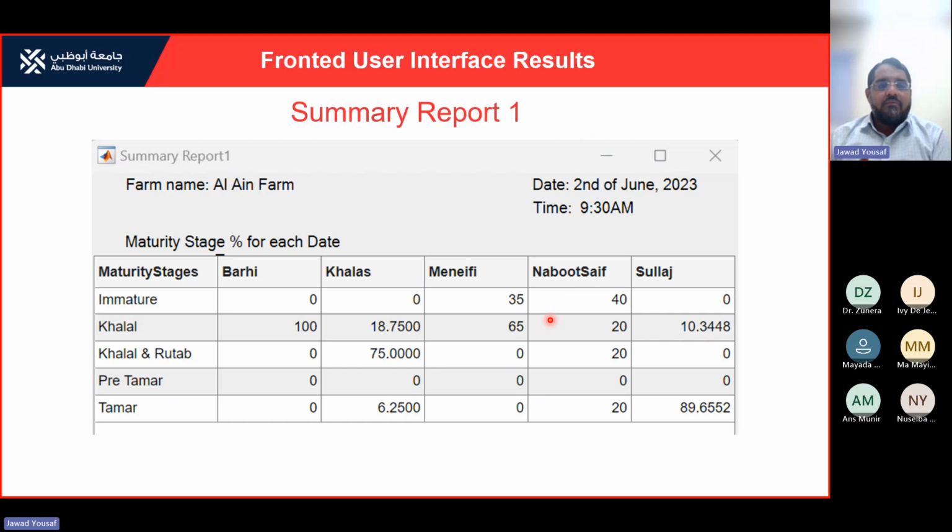So this is an example of the summary report that can be generated. For example, out of all analyzed images, there were 35 images of Manifi that were in the immature stage. There were 40 images of Naboot that were in the immature stage. Around 10% of images of Suraj were in Khalal, around 20% were in Khalal. 65% of Manifi was in Khalal. So all the percentages of all the analyzed images can be shown here. 100% of the Barhi images that were analyzed were in Khalal, so that's why we should not harvest them.